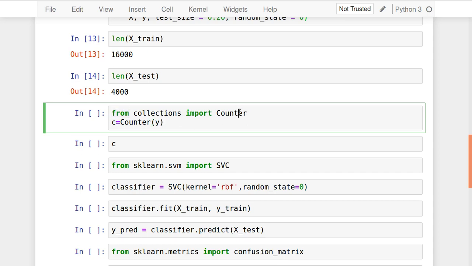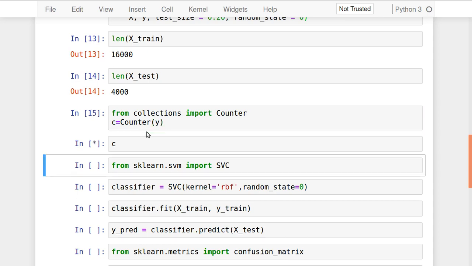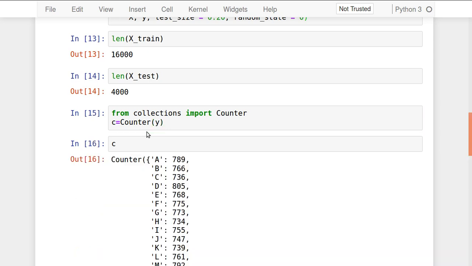This Counter class is used to count the number of entries of respective data within a particular variable. How to do this? I imported this Counter class, and then I created the object of Counter here on y. y contains 20,000 characters, 26 different classes are there, but how many characters belong to a respective class, I can find by using Counter. So I create the object C here, and if I print C, you can check it out.